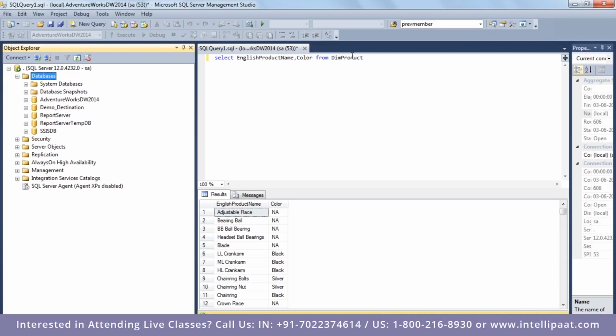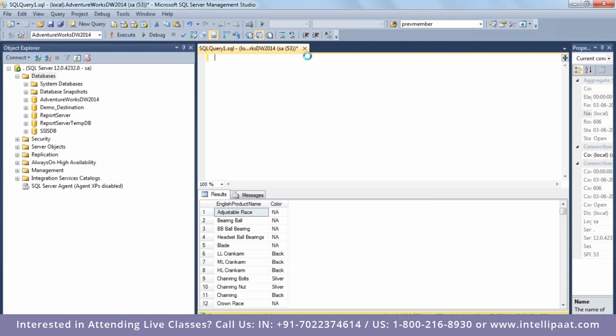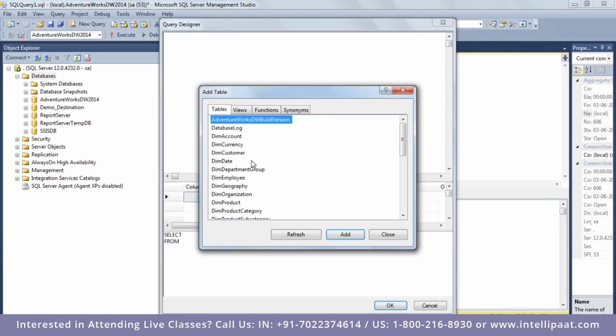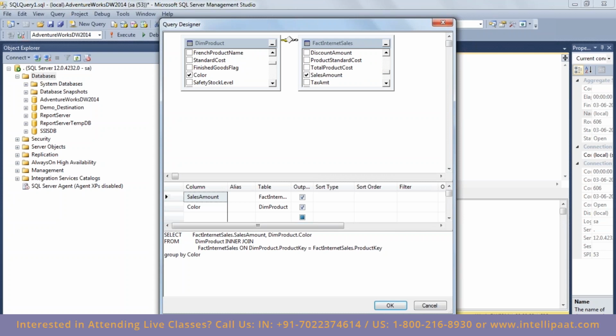You have to write a simple query here, some kind of analytics. You can go to Management Studio, right click, and choose design query in editor. If you're not very comfortable writing queries, you can always use the SQL query editor. I'm going to take my two tables, internet sales and DIM product, click on add, and select my sales amount and my color. I'm going to group by color, calculate the sum of sales, and display the color. Click on OK. That's your query.